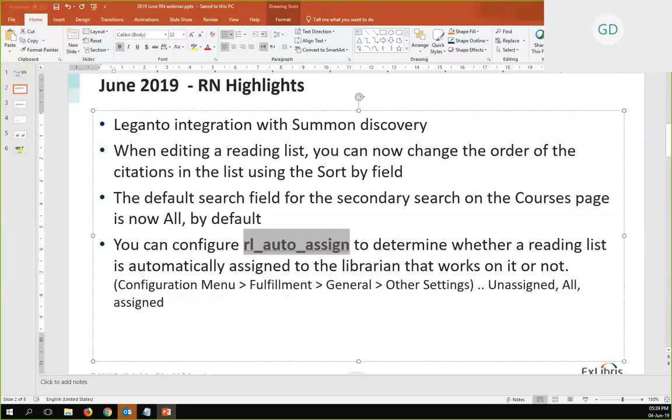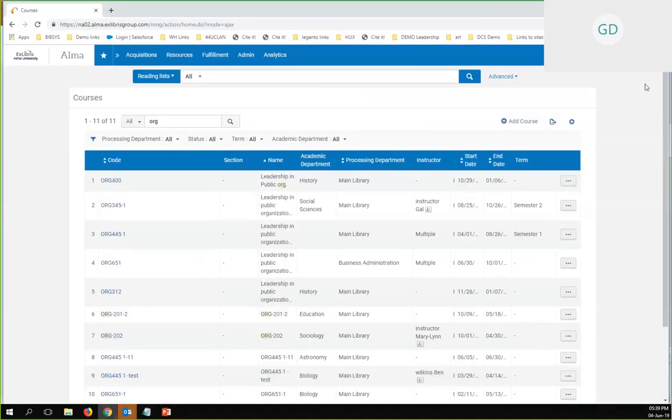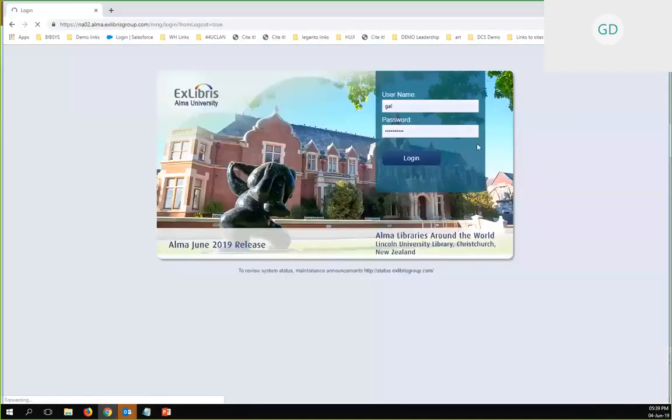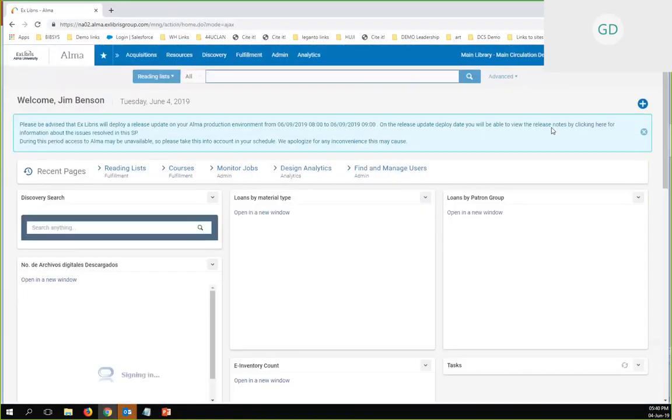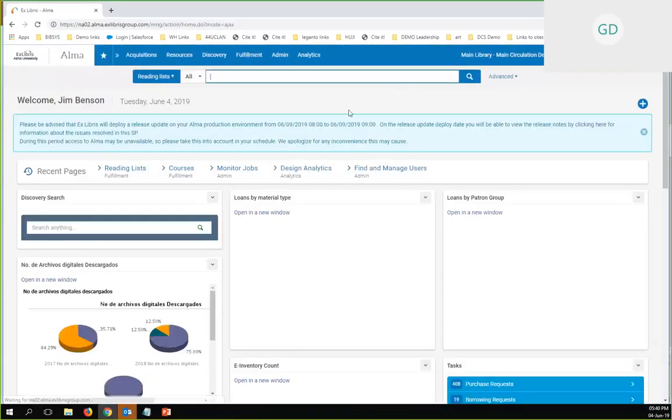practically allows you to do so. Let me just go back to Alma to show you where the configuration is, because this configuration is not part of the Leganto configuration. It is related to the course level or the course reserve level, so institutions that don't have Leganto can also utilize it.